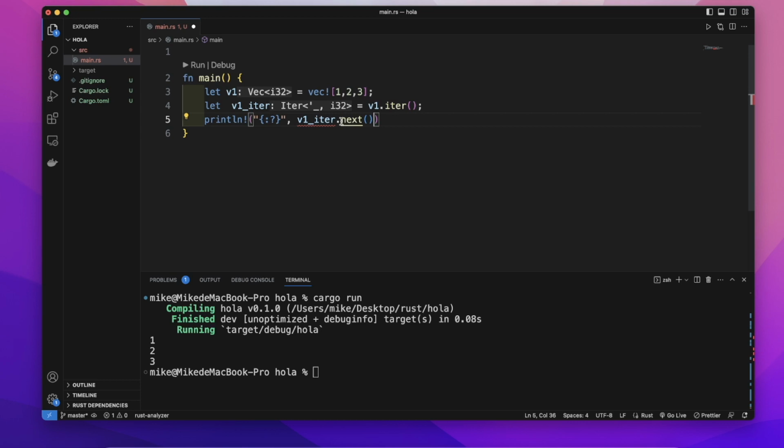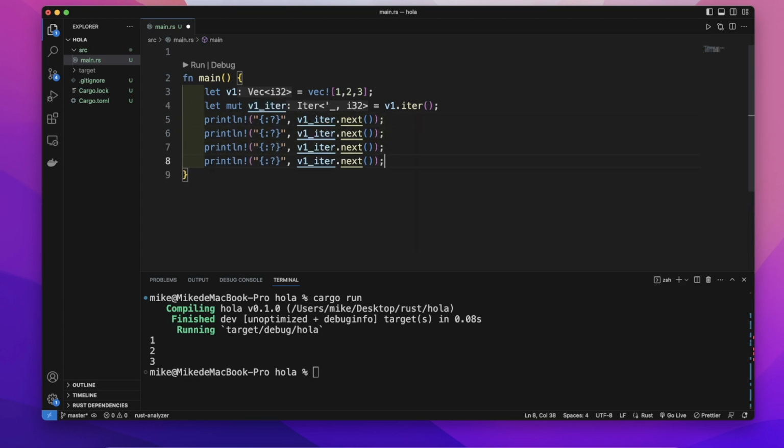This next method not only returns Some holding the first item, but the first item will no longer be in the iterator anymore, so it will change the internal state of the iterator. So we need to change this v1_iter to be mutable, so we need to add the mut keyword before this v1_iter. And there are 3 items in this v1_iter, so let's call this next method 4 times.